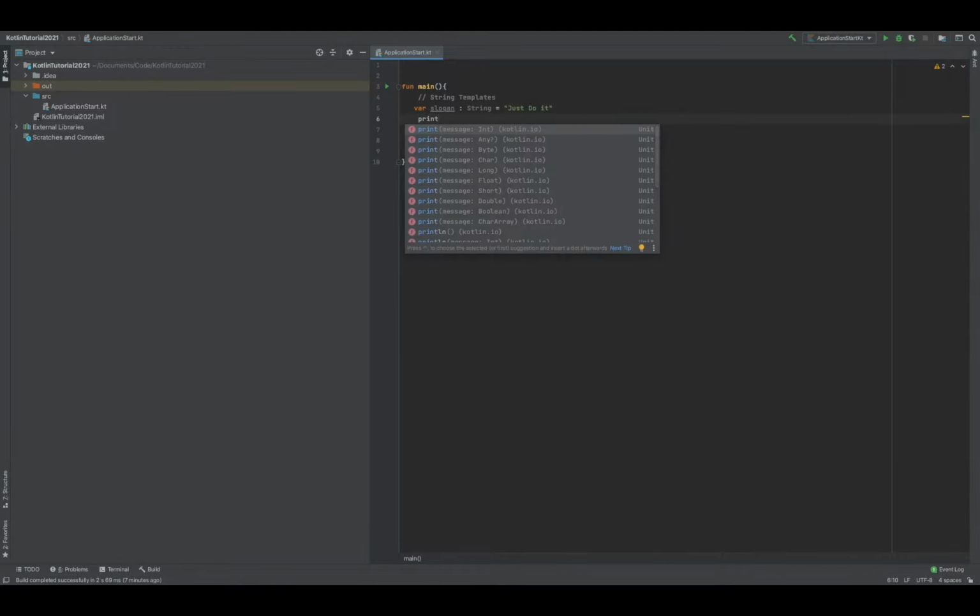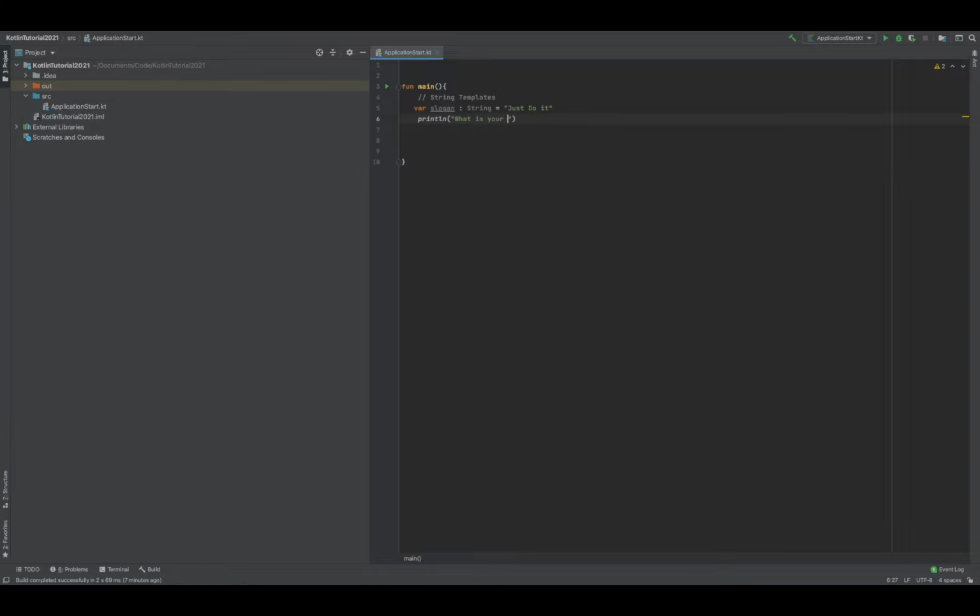And just like how we would normally do it, let's print this out. We're going to create a little prompt. What is your favorite slogan? Let's put a colon. And before, if we want to add this variable into it, we'll use a plus and then the name of the variable, which is slogan. And that is concatenating it.